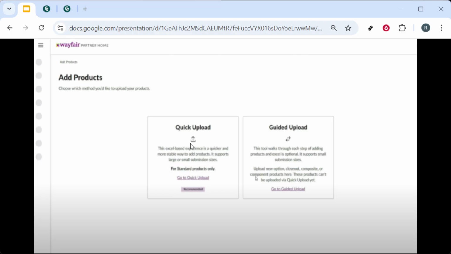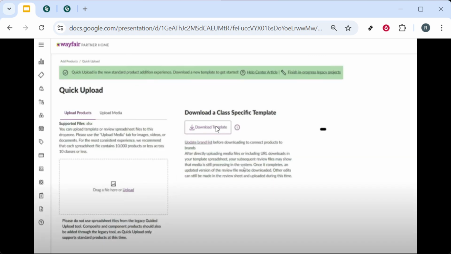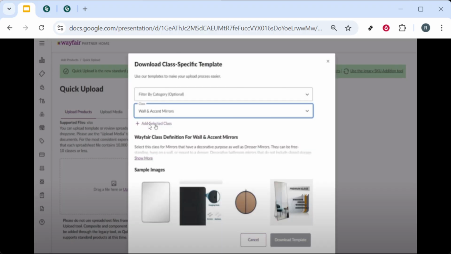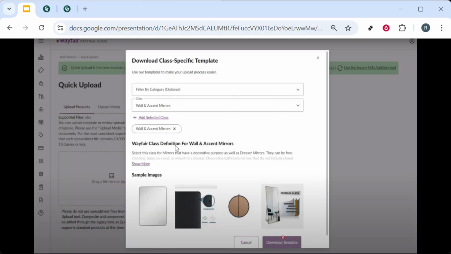Next, click Download Template. This pulls down the spreadsheet Wayfair uses to collect your catalog data. You'll then be prompted to choose a class. A class is Wayfair's product taxonomy category, and selecting the most precise class ensures you see the correct required attributes. Pick the class that truly matches your item, then click Add Selected Class to lock it in. Now click Download Template again to get the class-specific file.